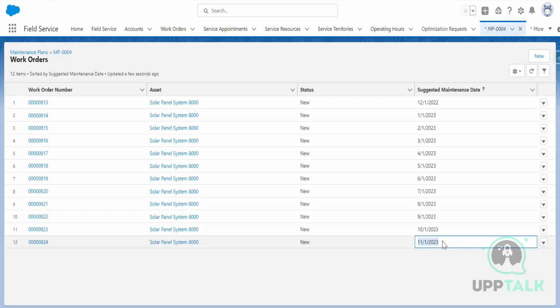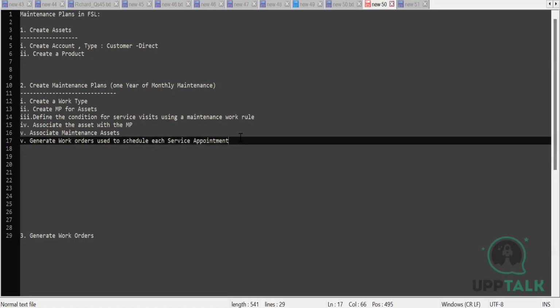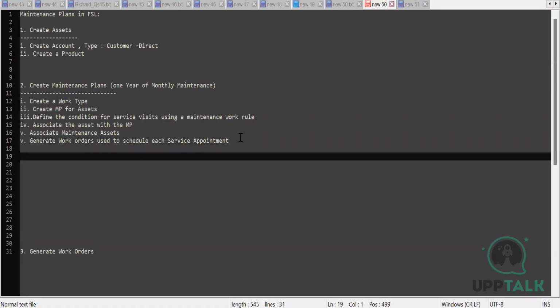Okay. So this is the way to generate work orders on a batch or bulk basis. One thing I would like to tell you, which is very important, is there is an option called generate work orders automatically. Right here. Do not click on the button, generate work orders automatically.